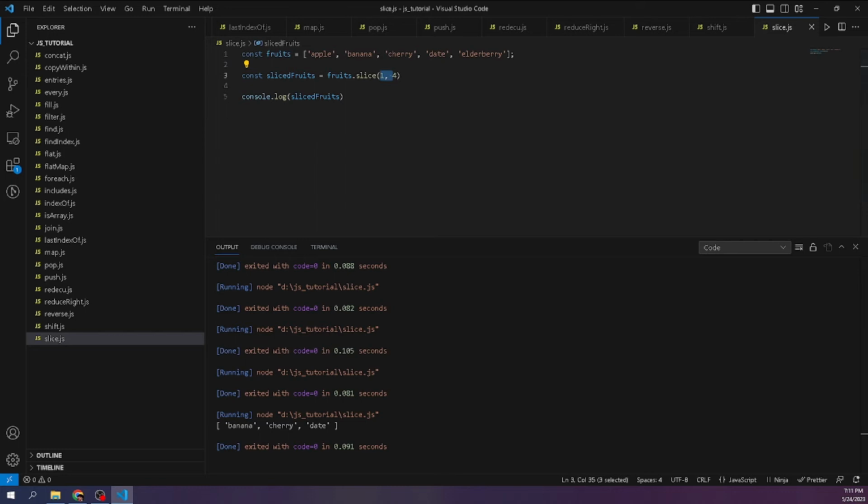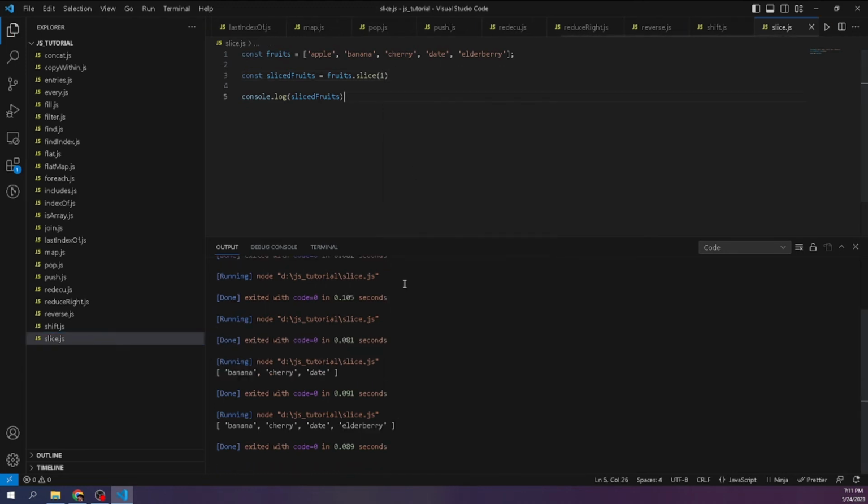So let's create the example to omit the end parameter. The only thing you need to do is delete the end parameter and then check it. As you can see here, we got from banana up to elderberry, since we start our slice from index number one, and since we don't have any parameter in the end, it ends at the last element of the array.